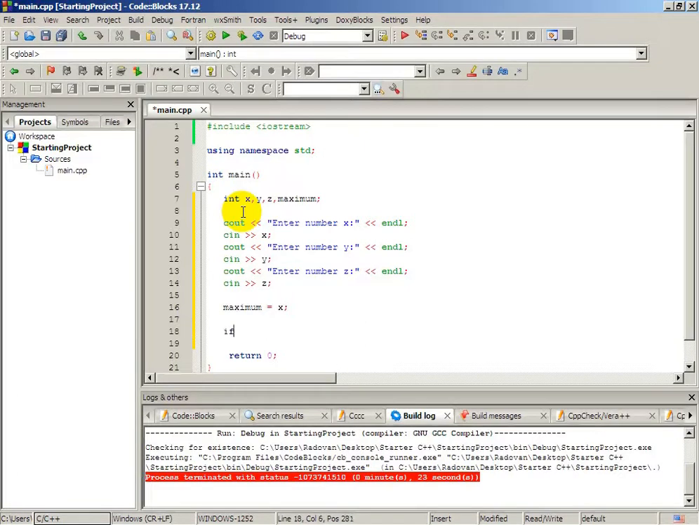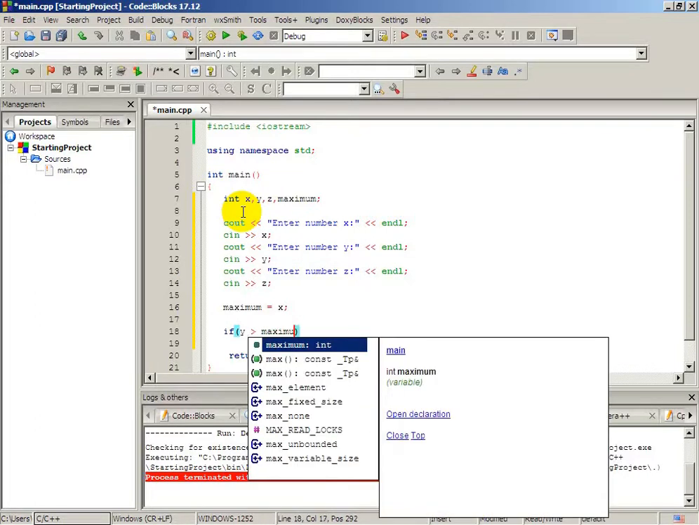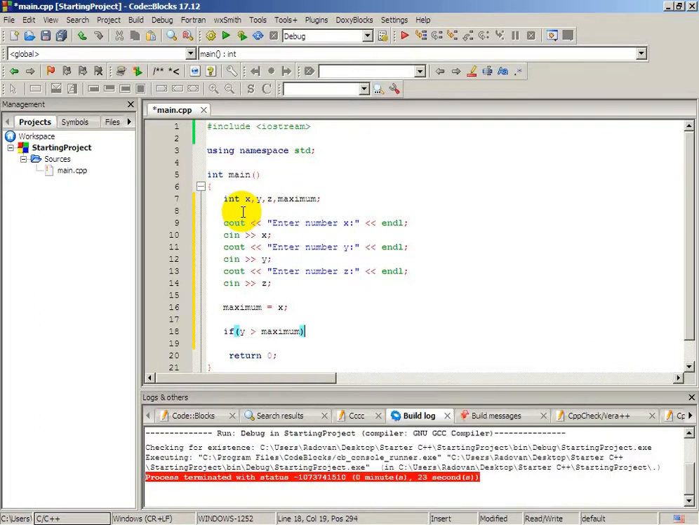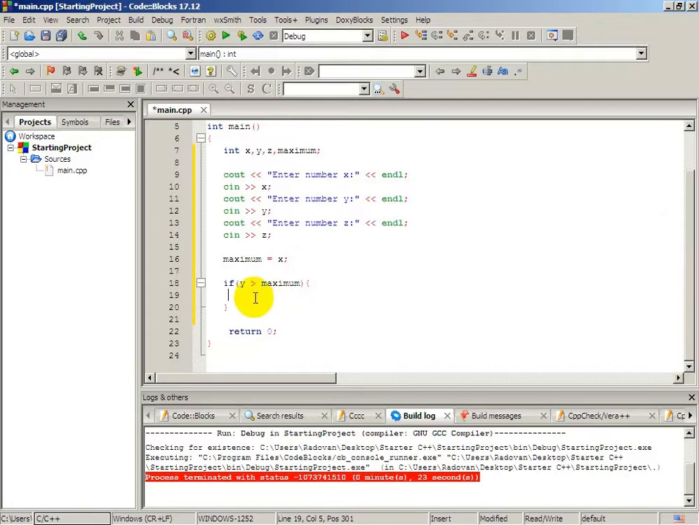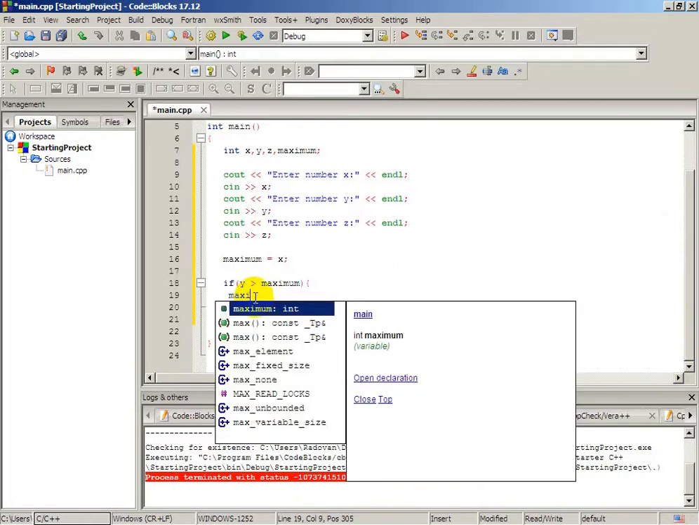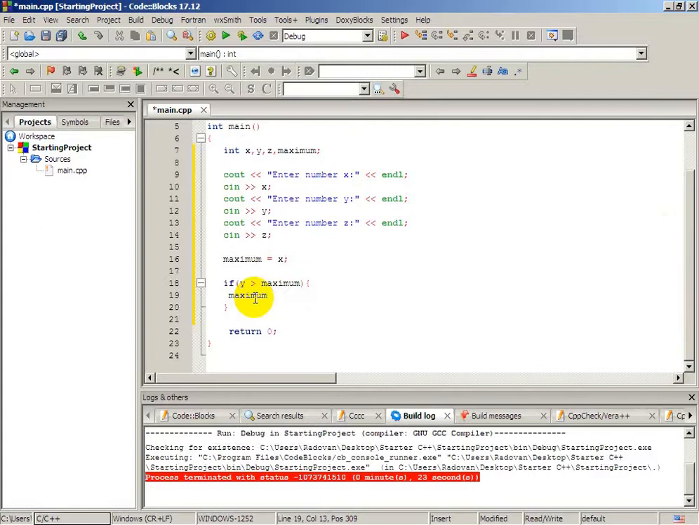We will need an if statement, and we will write: if y is greater than maximum. This will be the condition. If y is greater than maximum, maximum, it's a variable so we can change it, will be equal to y. This is a logical solution.